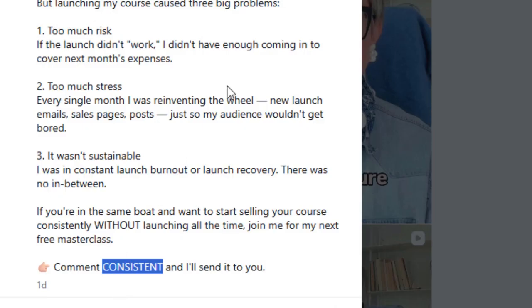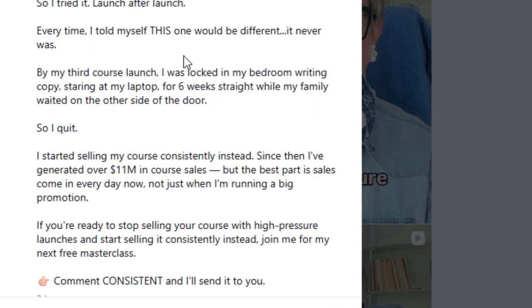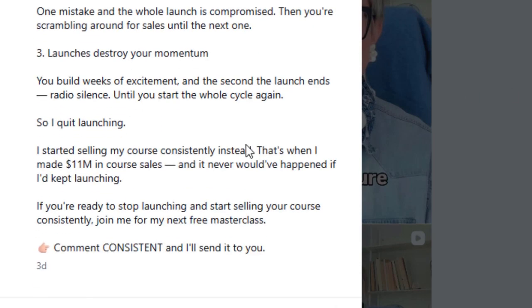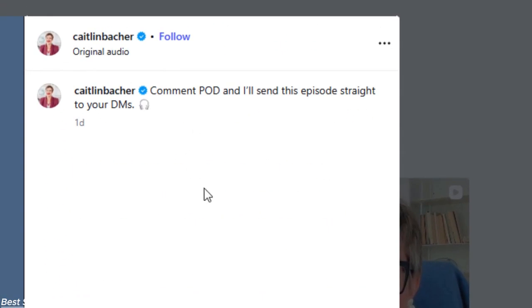I know you've seen this approach before, and you probably wondered, how are they doing it? Well, probably a lot of them are doing it the hard way. They're doing it because they see other people doing it and they figure, well, it works. And they're spending all kinds of time following up with people and they haven't figured out how to automate it. But we have. Here's her next post. Comment "consistent" and I'll send it to you, she says. And somebody just commented. Here she's doing the same thing with her podcast. Comment "pod" and I'll send this episode straight to your DMs.